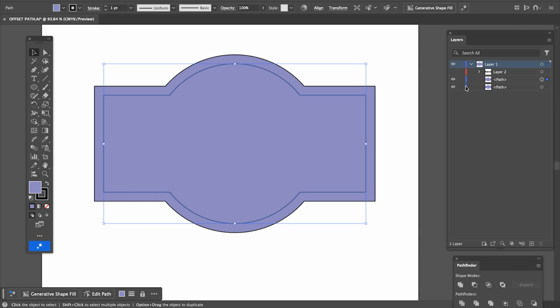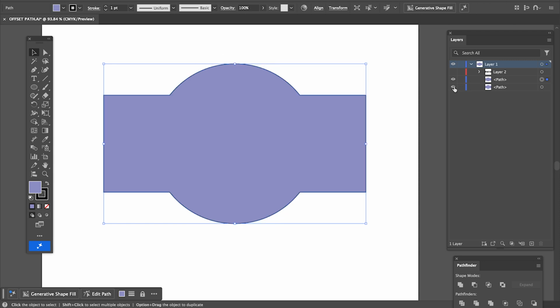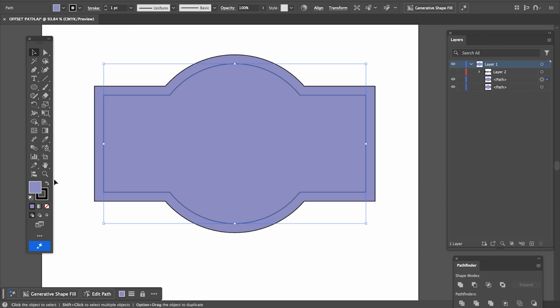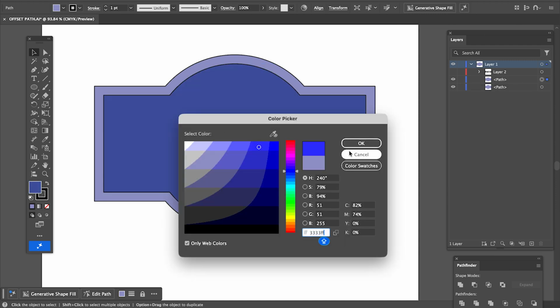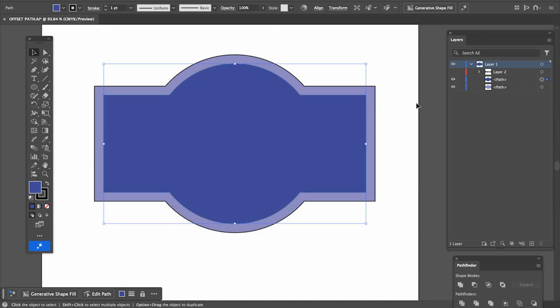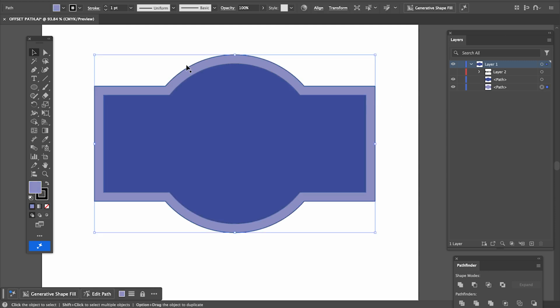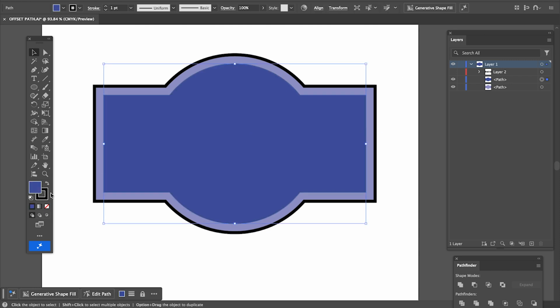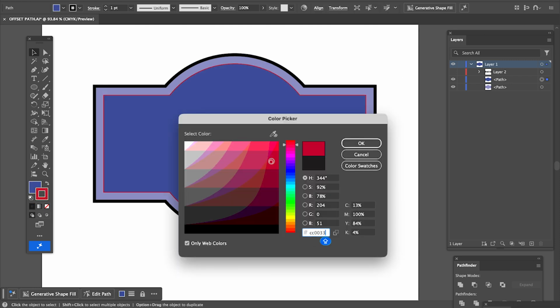And here in the layers panel, you see that we have the original, which is the bigger one, and the offset, which is the smaller one. Just so you can see it more clearly, I'm going to change the color. Another neat thing is that each of these can have a stroke. So each of these can have a separate stroke. And of course, you can change the color of those strokes.